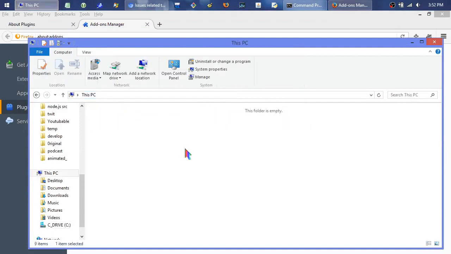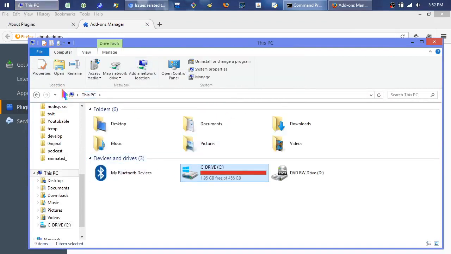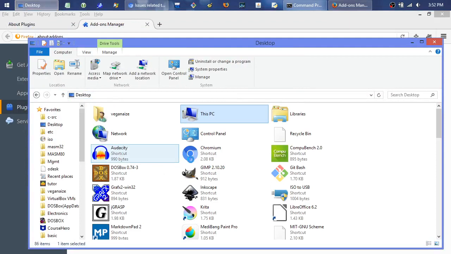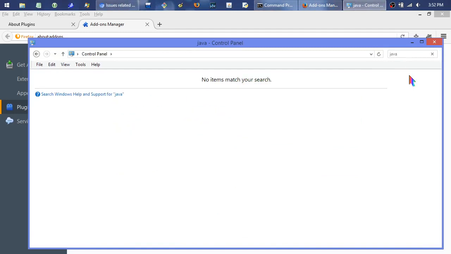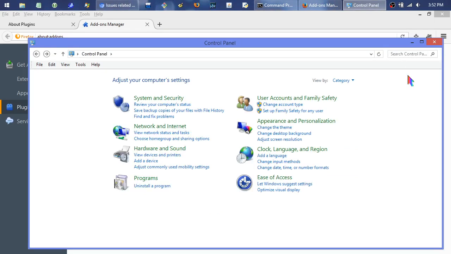So I'll go to this PC, go up one more folder, desktop, there's control panel, and then in the search box, I'll type Java. Nothing. I guess maybe that was a portable version. I don't know why it wouldn't be in here.